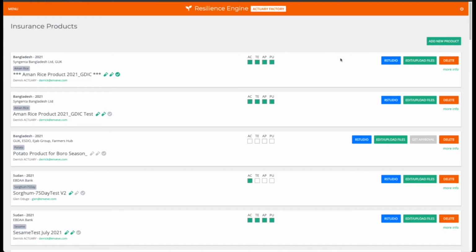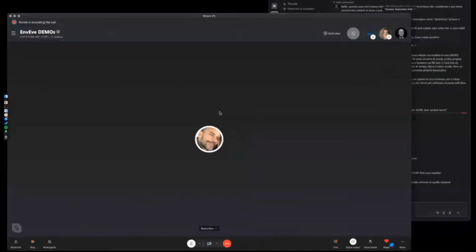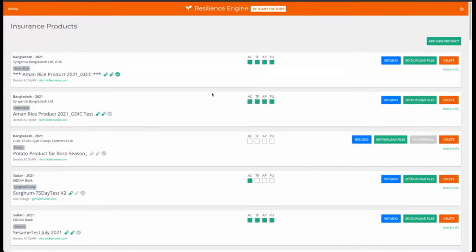So we now have Giovanni, who is going to explain how the contract is generated from the interface, and then the next phase will be on RStudio, and then back to the Actuary Factory. Over to you, Giovanni.